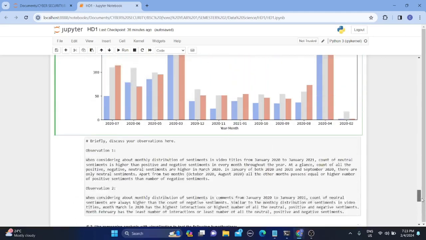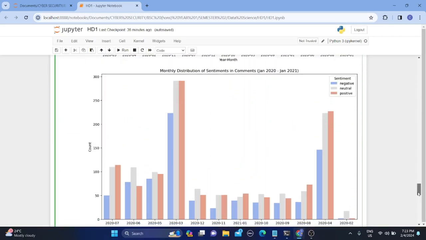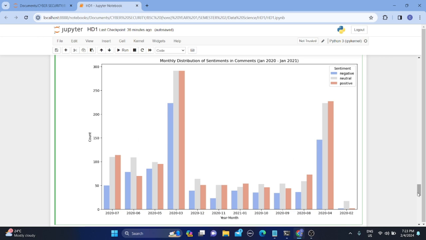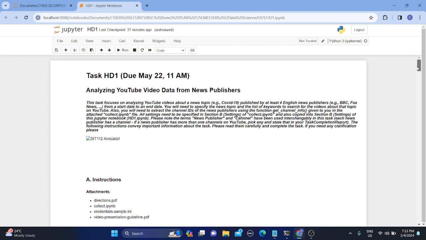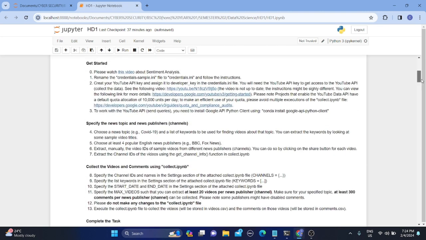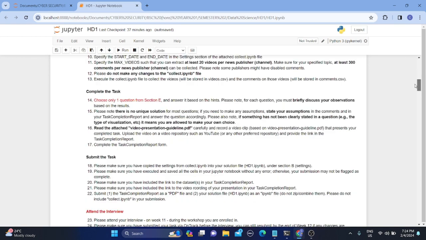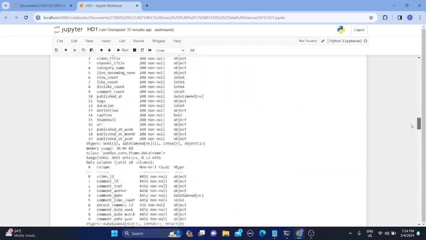So that is the task. Considering the challenges I faced in this task, it was mainly about sentiments. I overcame that challenge with this tutorial. I learned about sentiments in Python using this tutorial, and I overcame that challenge. Then I completed this task successfully. So that's it. Thank you.